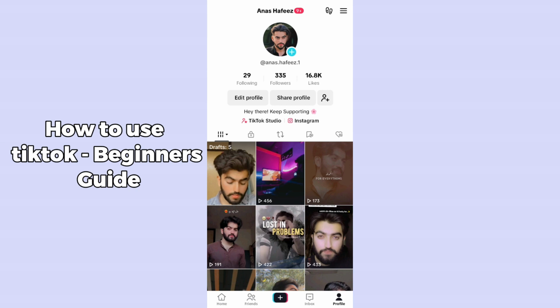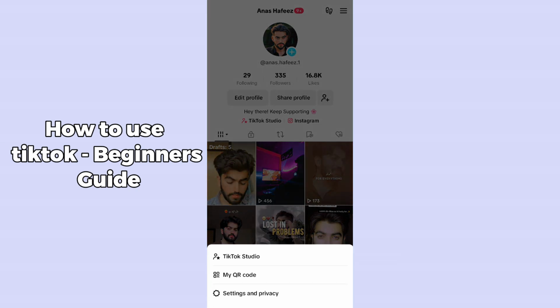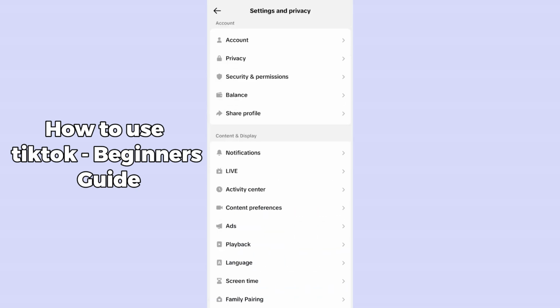You can also open up the settings by tapping on the horizontal lines at the top right corner, and simply go to settings and privacy. Here are all the settings of TikTok.